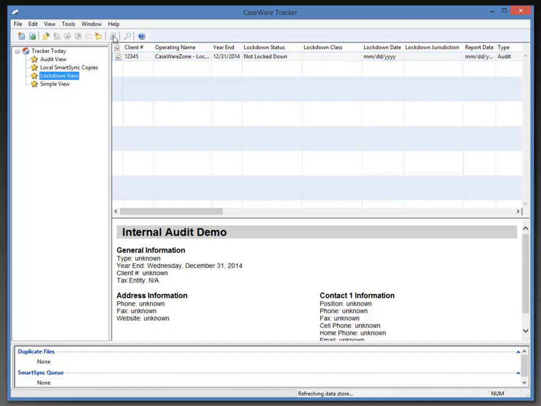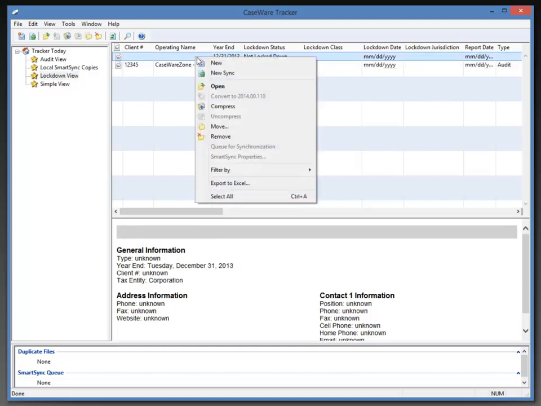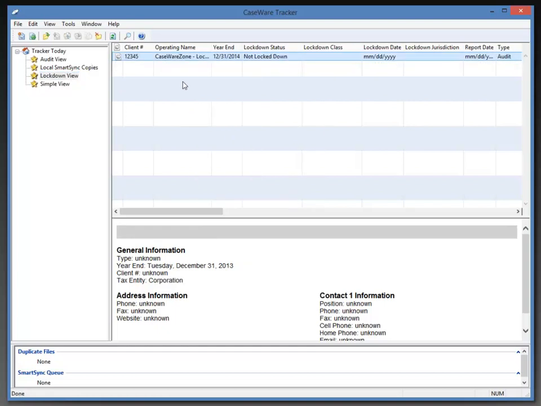Now, just to be sure, I'll hit the refresh button here, and I've got an extra file in here. That was the template that I think I opened, so I'm going to remove that. There we go. So I'm just going to focus on the operating file, Caseware Zone Lockdown today.